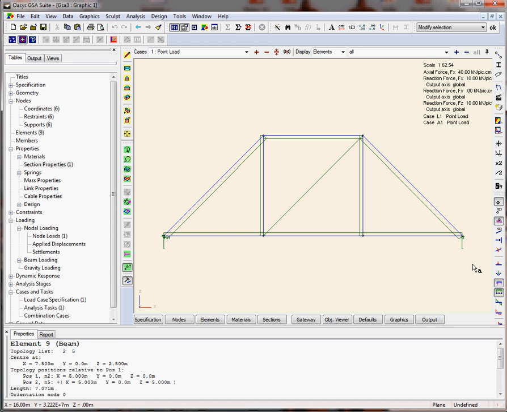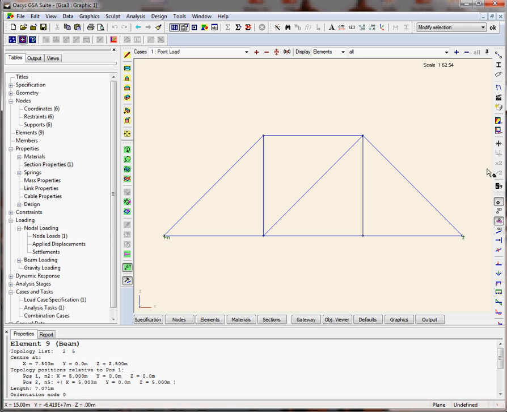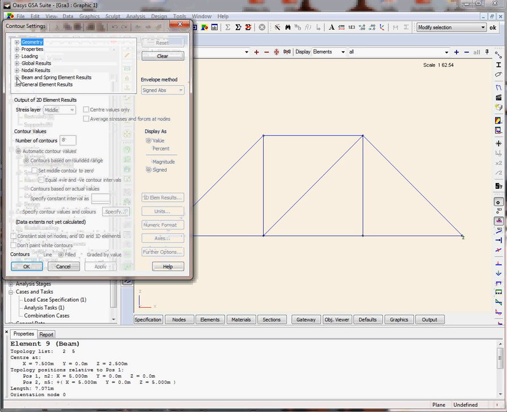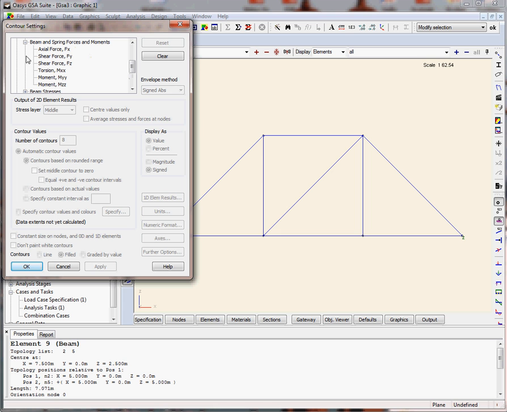At this point, you've essentially obtained all the relevant information for this truss example. Another way of illustrating the results, if it's something that you're interested in knowing, is to show them using contour plots. So you can click on contour settings. You can go to beam and spring element results, beam and spring forces and moments. We can select axial force, contours based on actual values, and click on apply.